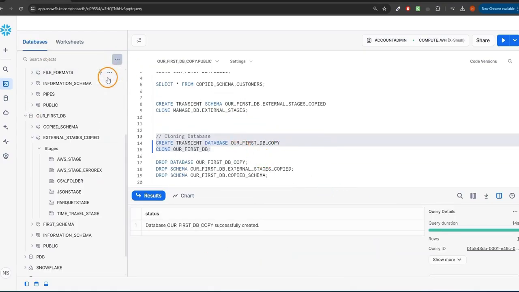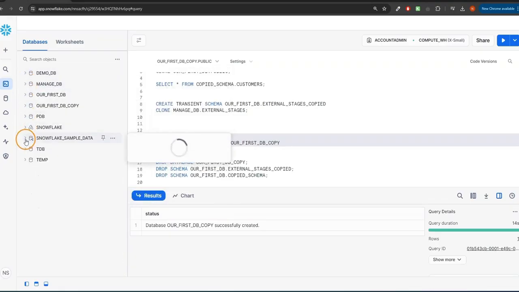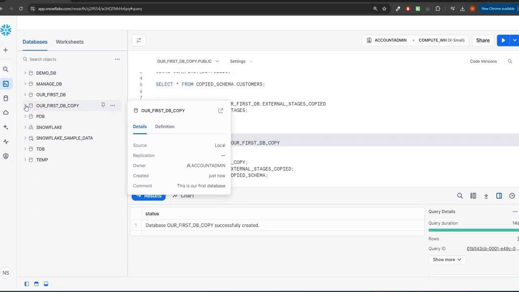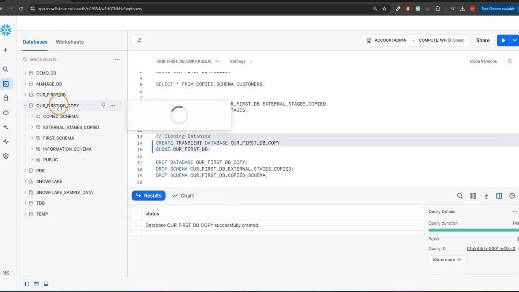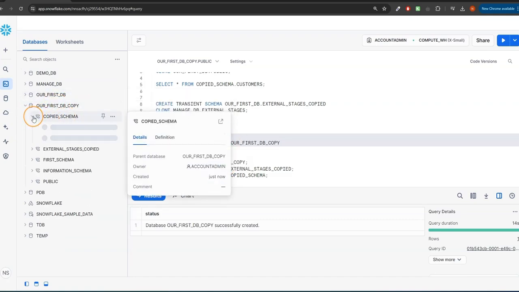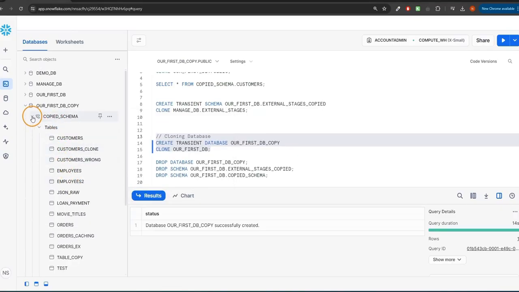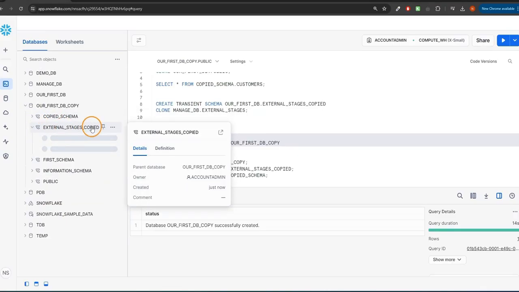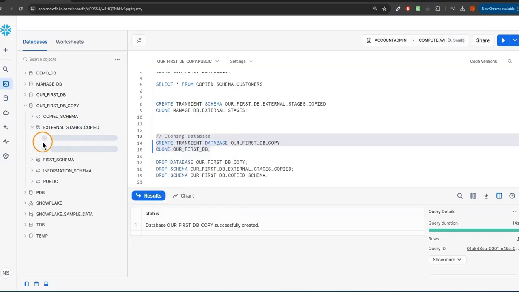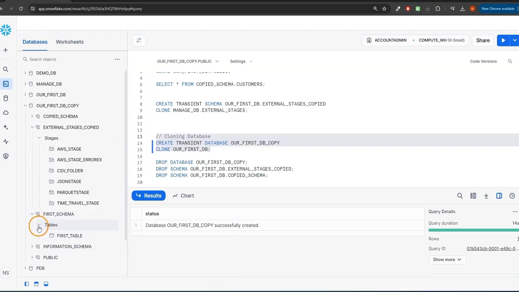And now we want to, of course, have a look at the result. If this is actually here, so let's have a look. We can see our first DB copy is now also there. It has just been created now. And we should see all of those objects. So we can see the copied schema is there, also with all of the tables, and we should see the external stages copied also. So this is all available as well with our stages, and everything should be available in here as well.